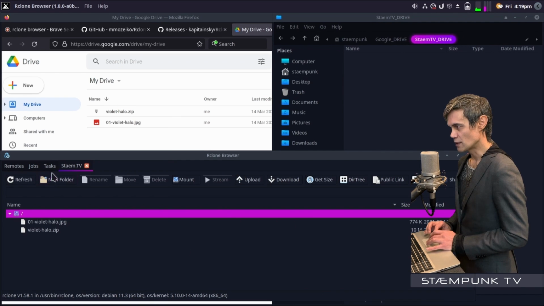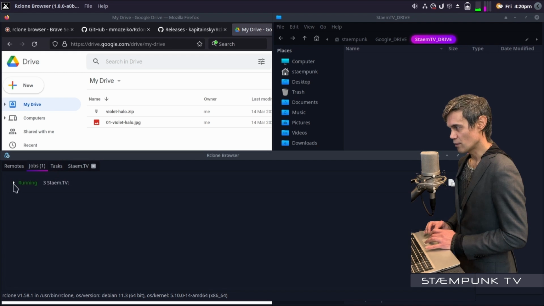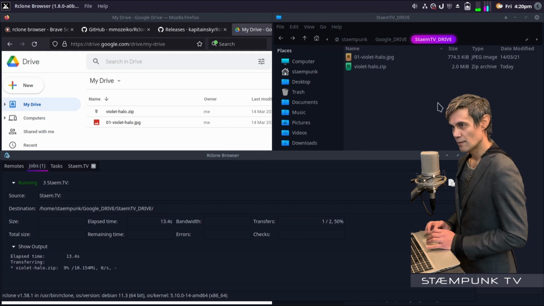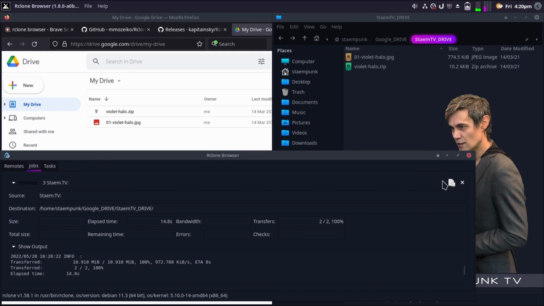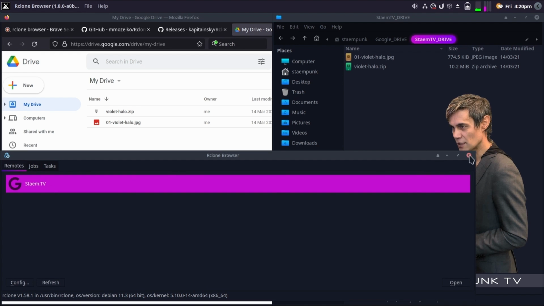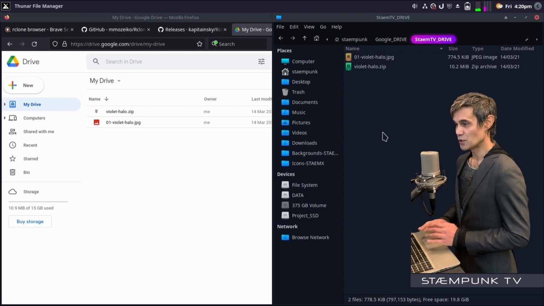And now if I go to tasks and then select the sync download and then press run and go over to jobs, and I'll open that up. So that's now transferring the files to the computer. And there we go, it now says that it's finished. So now if I disconnect everything, and I'll disconnect here, and so now we've disconnected this drive, but I'll actually close Rclone Browser. As you can see, the files are now on my computer, which is absolutely brilliant.